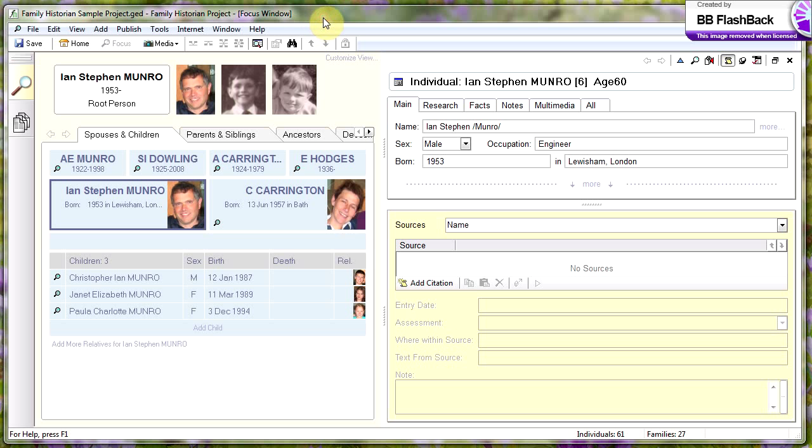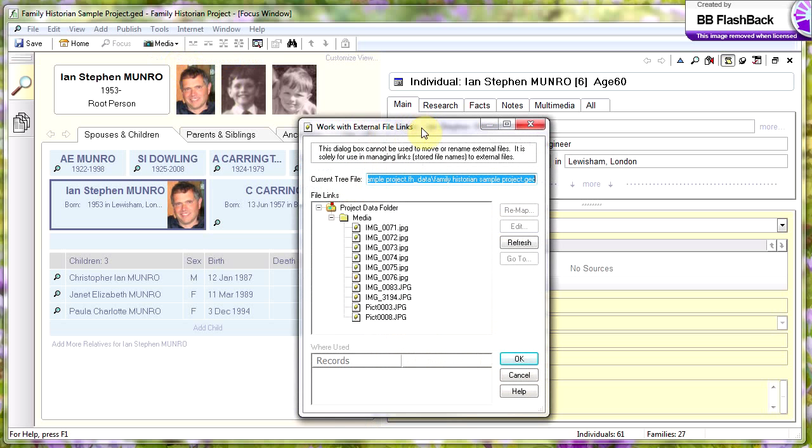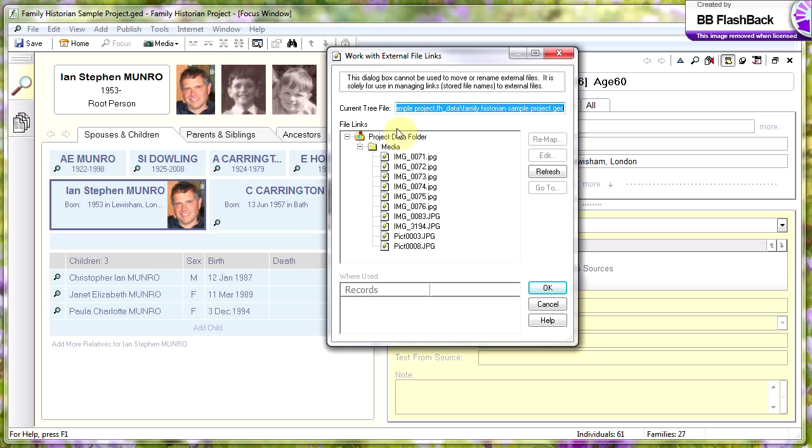Very often people have trouble or want to rearrange where their external media is recorded within Family Historian. The tool that helps you to correct this is the Work with External File Links. So if we look here, you can see that all the media is currently recorded within the media folder and it's all valid.